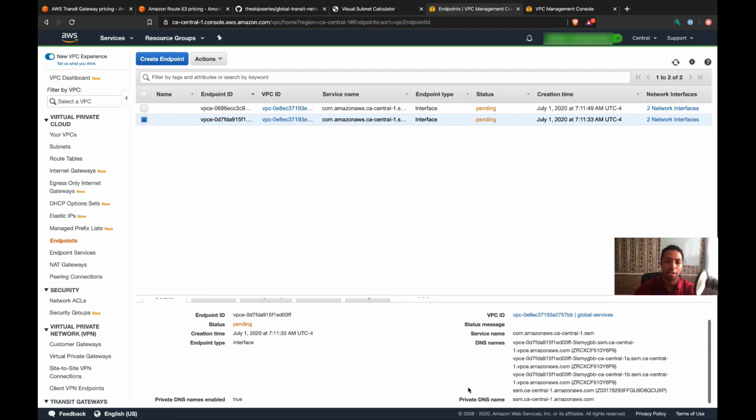Down at the bottom, there is something called private DNS name, and you see that this is exactly the same as the public domain. And so what AWS did for you is behind the scenes, they created a private hosted zone and associated this private hosted zone with your VPC. And the domain of this private hosted zone is exactly this. Now, whenever you use the CLI or the SDK and you want to make API calls to SSM, you're actually going to be using the private domain, not the public.